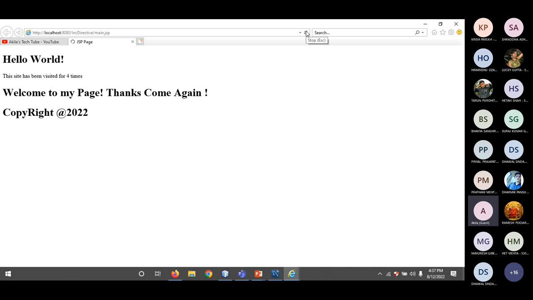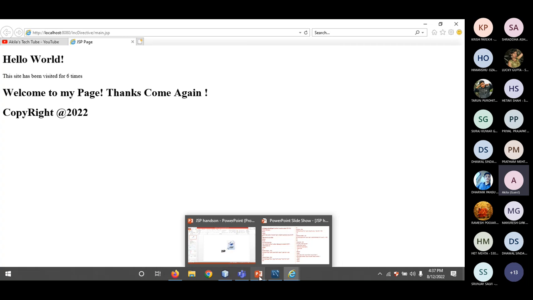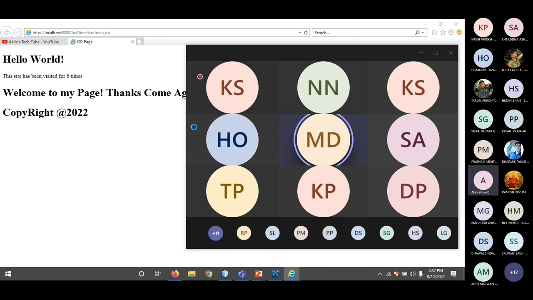It is updating. So in this way, I can make use of Java code inside the JSP page using the three different concepts called scripting tags. What is the second one? Implicit objects and directives. So this is what Sir covered in the last session. These three different aspects Sir covered during the session, and I have given you a demo for all those three things.